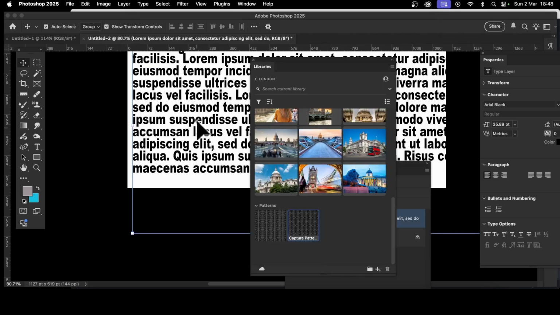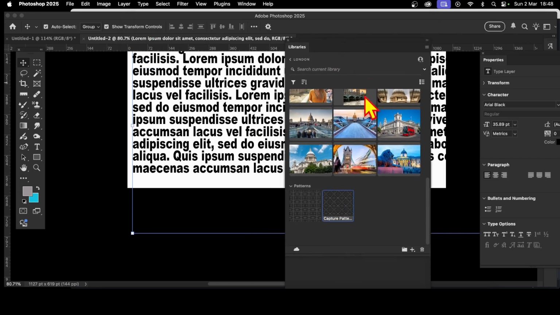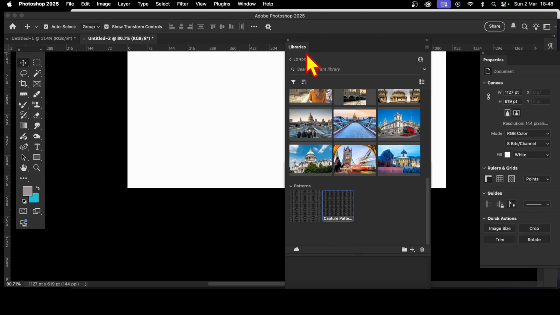So, you've got it in the library, and here it is in the library here. Now it's saved to the current library, which is London, my London pictures. But you can save it obviously to a different library. You can move it from there if you want. Now I'm just going to remove this. I don't want that anymore.